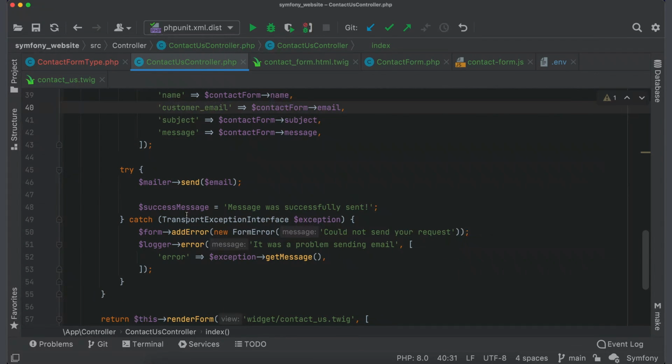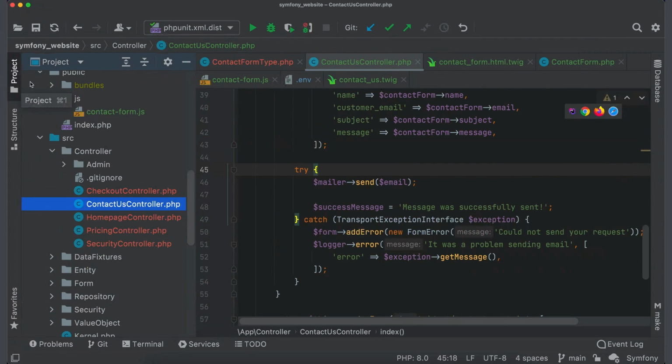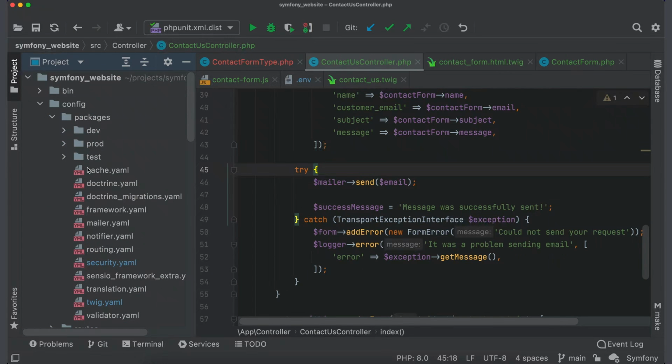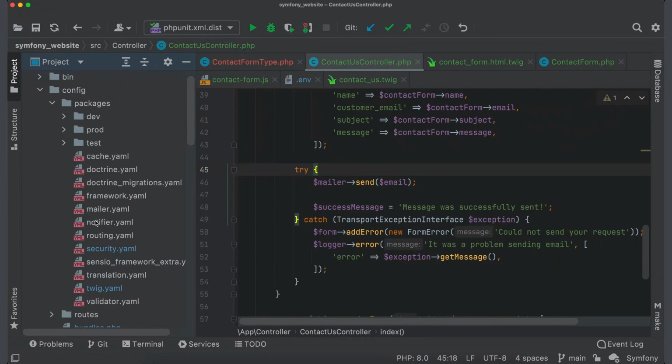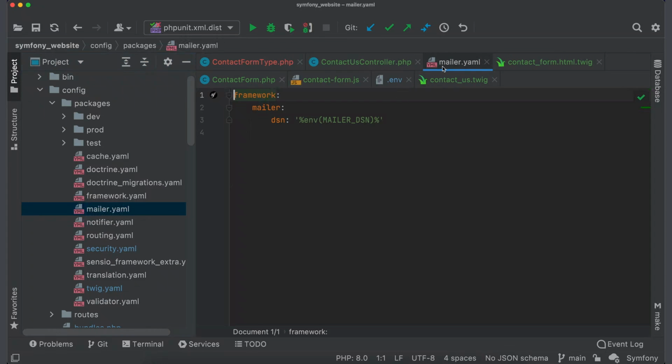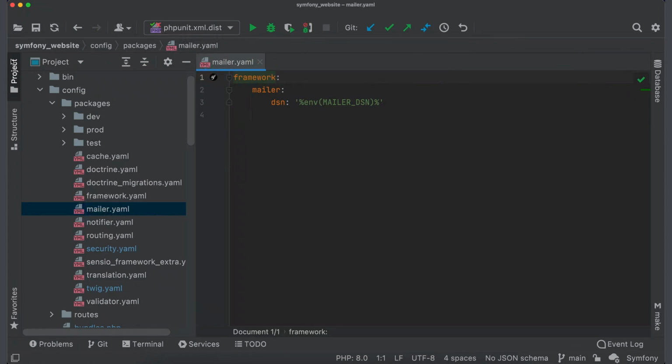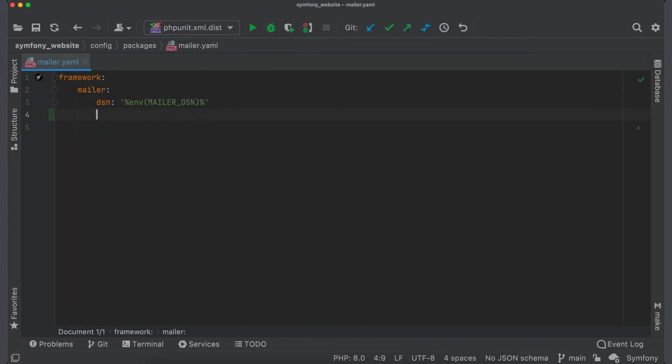Some mailer parameters can be set globally. Open the config folder and find the file mailer.yaml under the folder packages. For example, you can define a global sender email address.